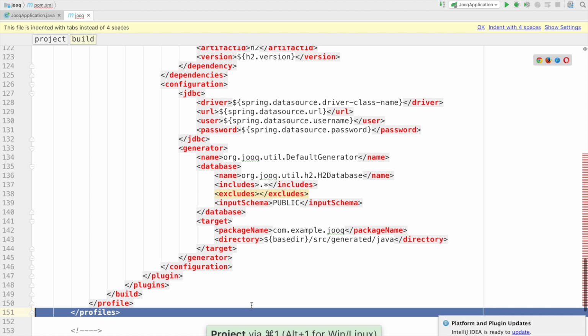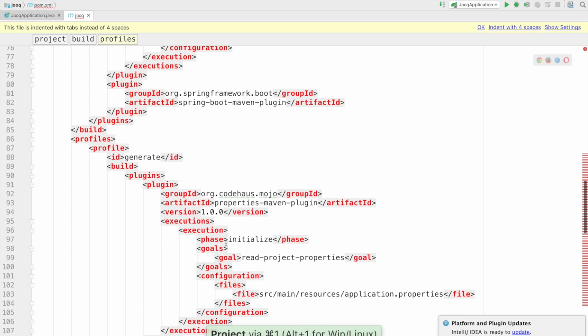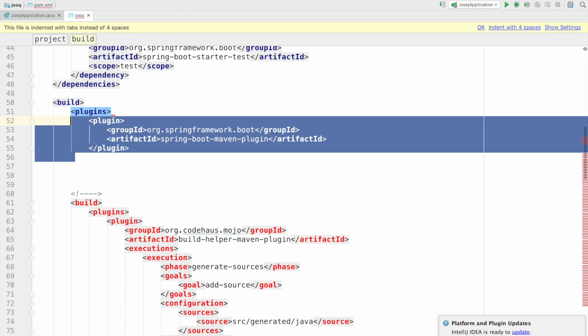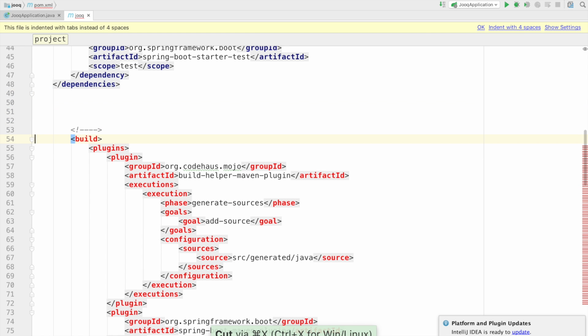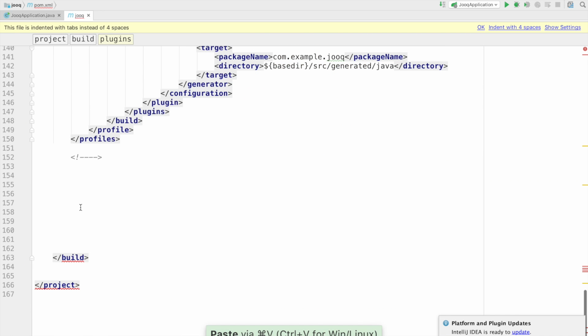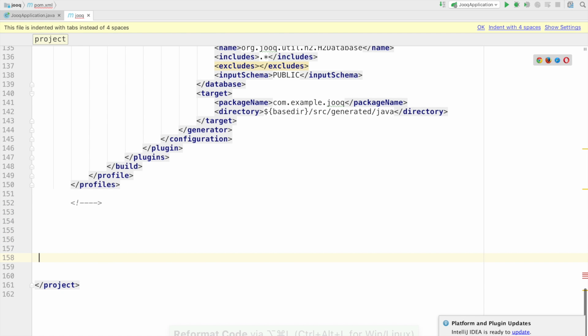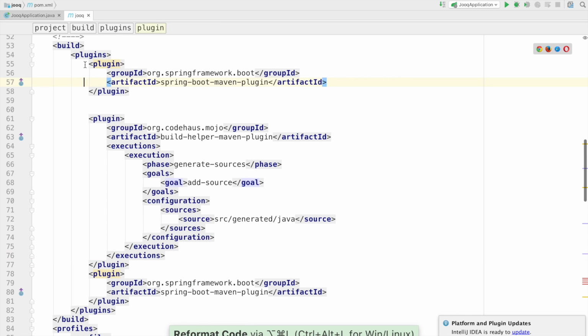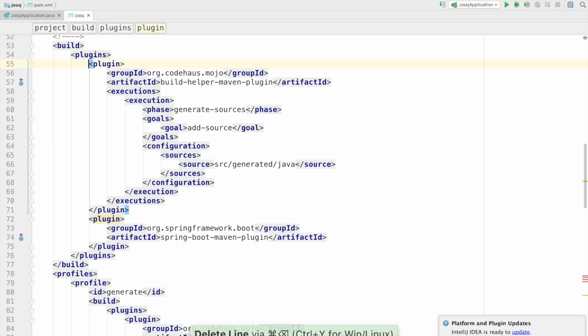There we go. So what we've got here is one too many plugin elements, certainly. So there we are. That should be. There we go. So what we have is the Spring Boot plugin up here. Actually, that's redundant now. It appears I already had it, so I'll get rid of that.